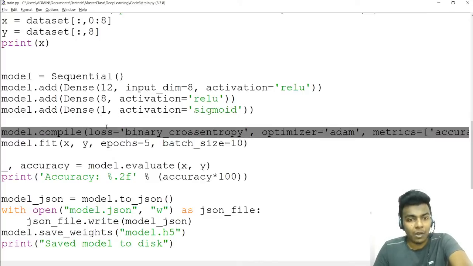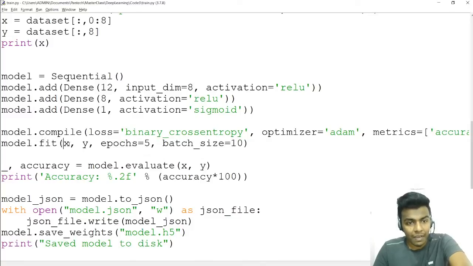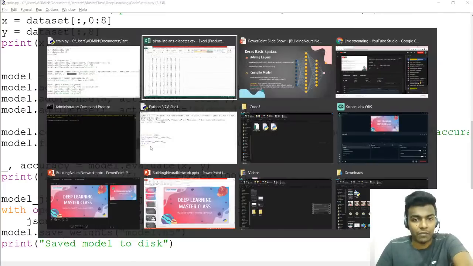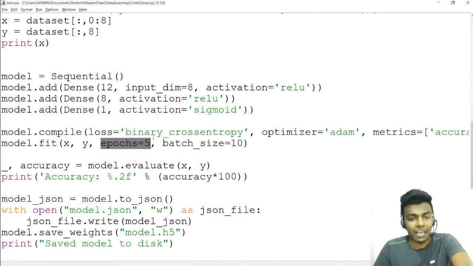And model.compile of loss is equal to binary cross entropy, same as the model compilation which has been imported here. And model.fit is the method for training, so we start training, guys. Model.fit of X, comma, Y, so input, comma, output, comma, epochs is equal to 5. How many iterations should happen through the data set? For example, how many rows are there in this data set? Totally 768 rows. So how many times should it go through the 768 rows? That is 5 times, that is the epochs. And batch size is equal to 10. How much group of data is going to be processed at a time? That is the batch size.